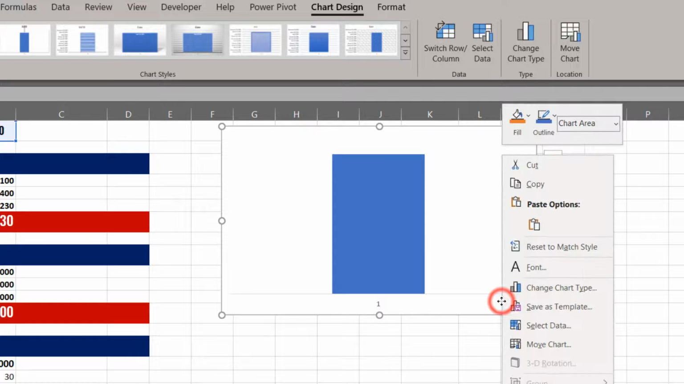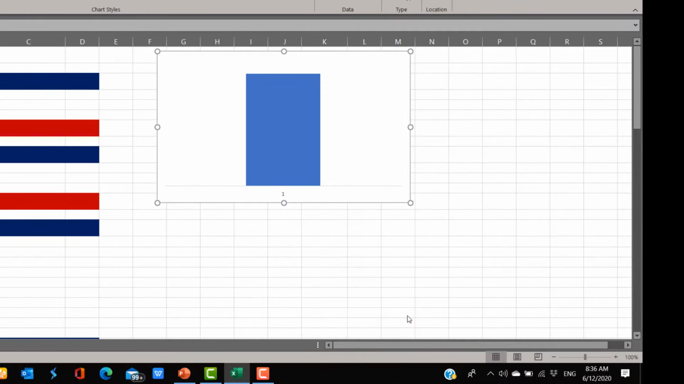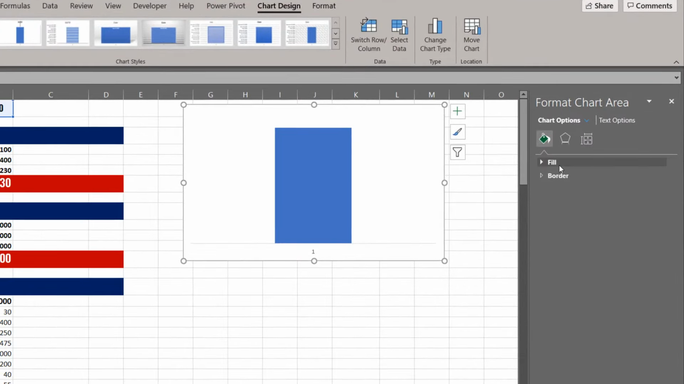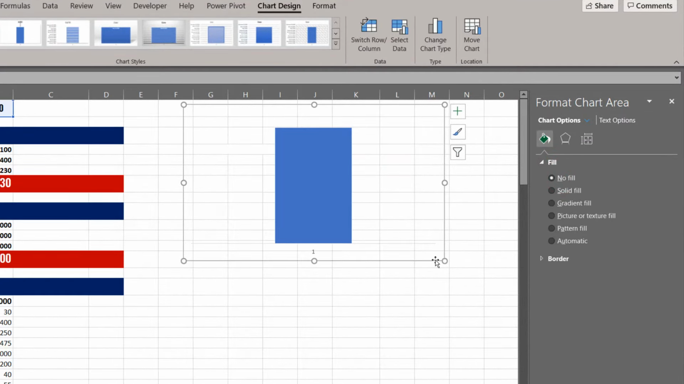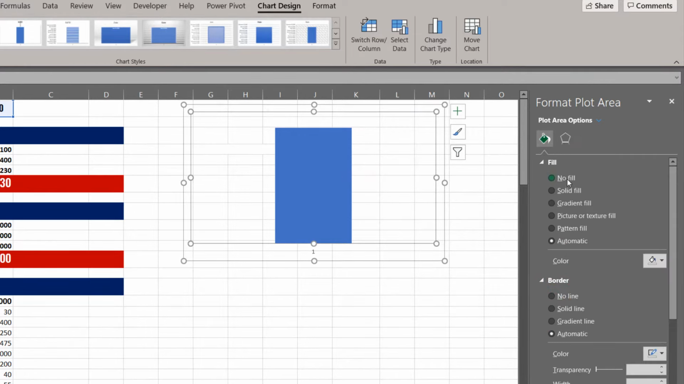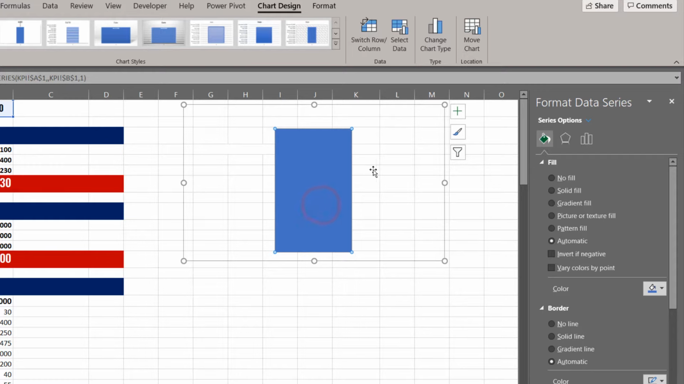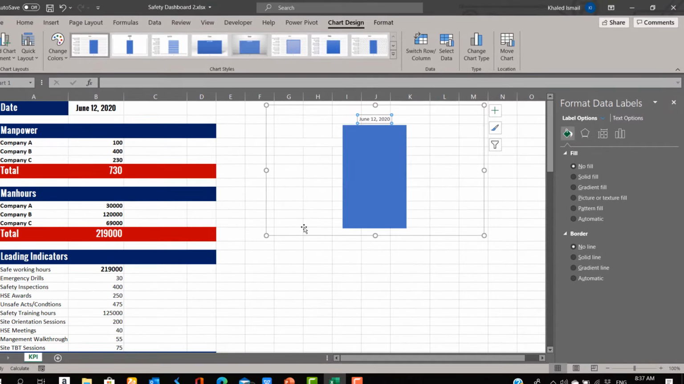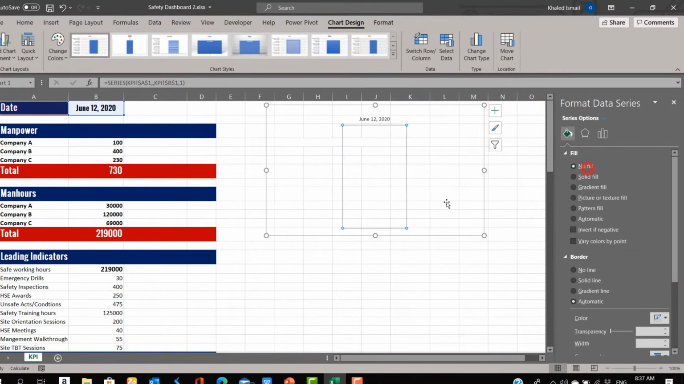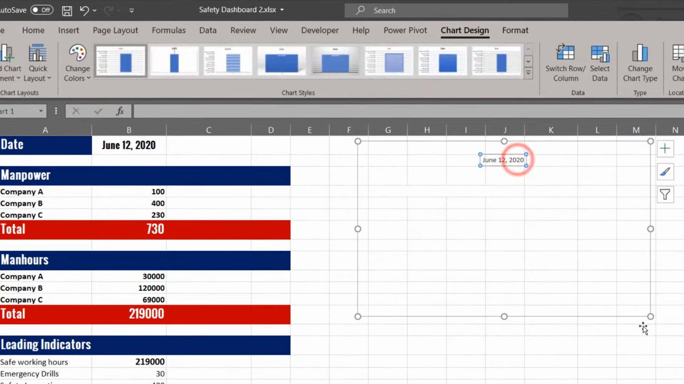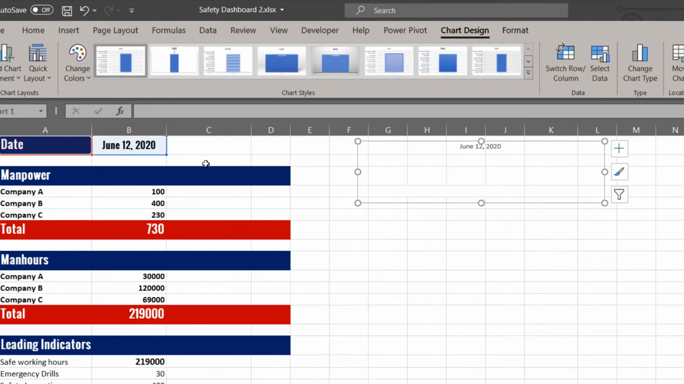Also, we go to format chart area, filling no fill. Also lines or borders, no line for the border. Also here we choose no fill, no line. For the data of this chart, we say add data label. This is what we need, the date. So also we make no fill for the columns and no line. Now as you see here, the date is single, and this date can automatically update once we change the date every day.